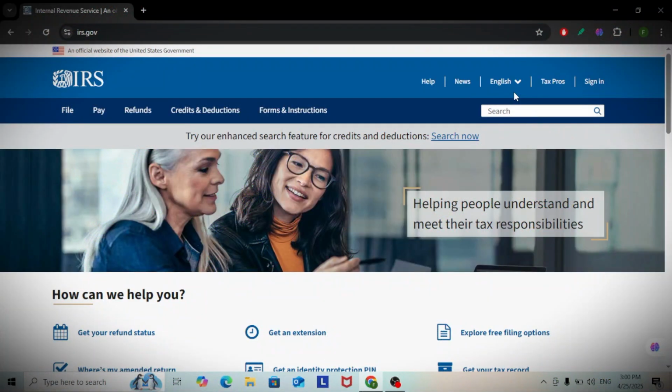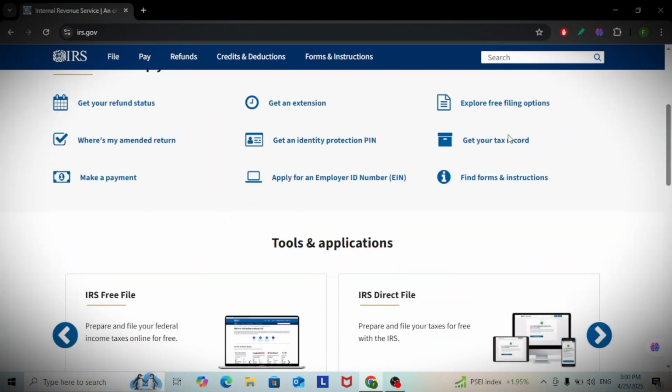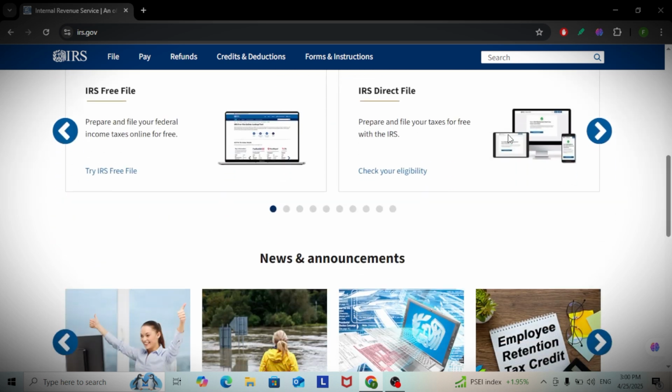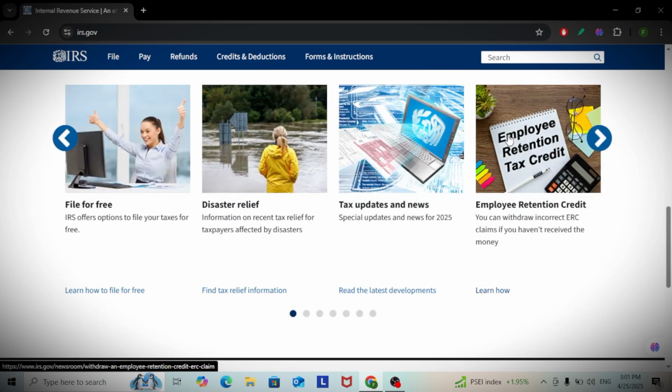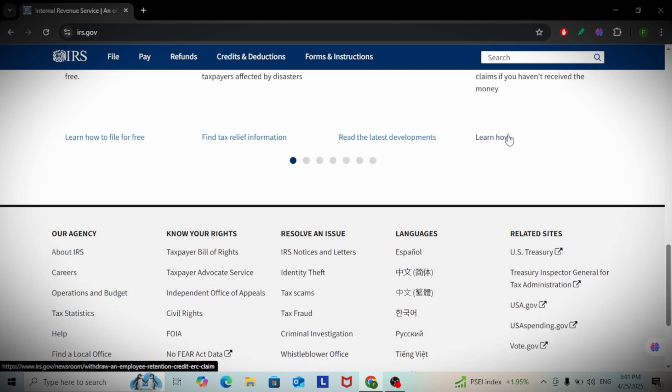How to register income tax for the first time. In this video, I'll show you how to register for income tax for the first time. So to get started, you'll need to register with your country's tax authority, which could be the IRS for US, ATO for Australia, or CRA for Canada, depending on your location.